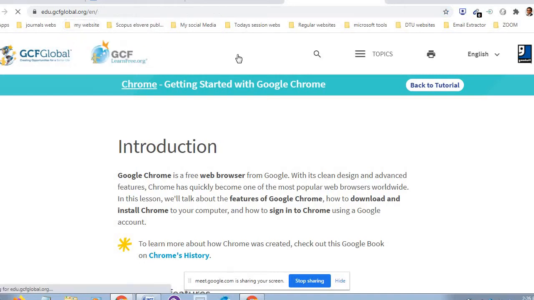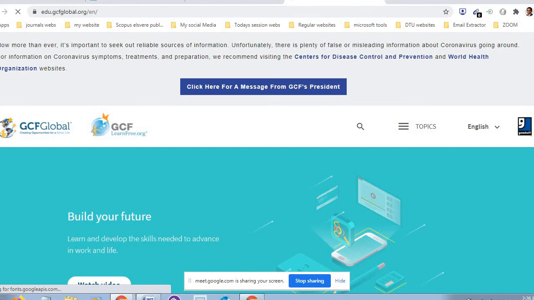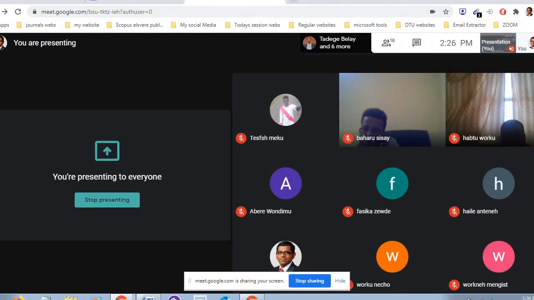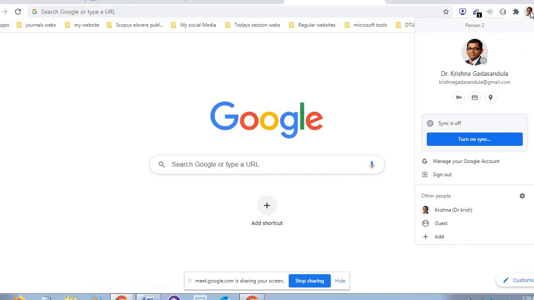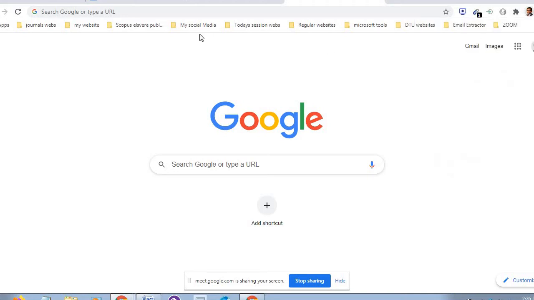Anything is possible like this. This is about the Google Chrome profile. The moment you turn on sync, after creating that, if you turn on sync, then all these websites will be synced to your Gmail. What is my Gmail?